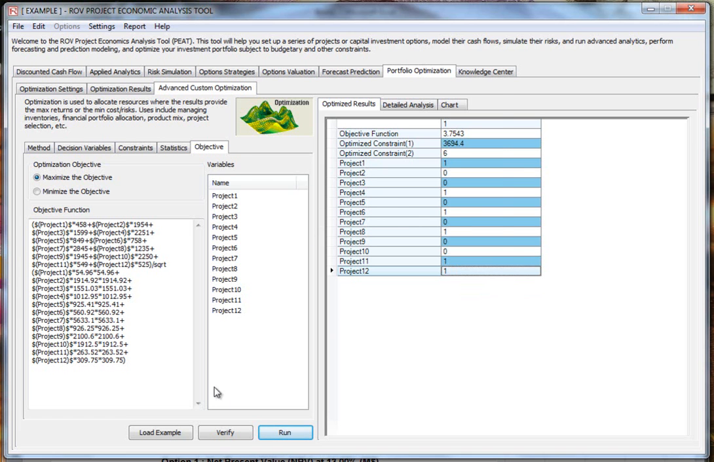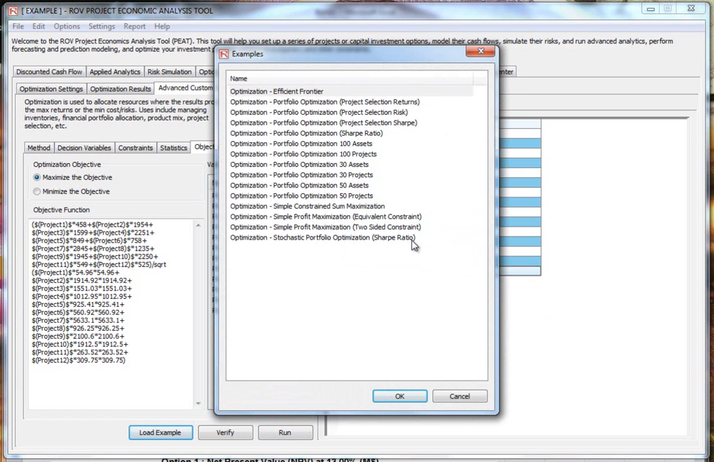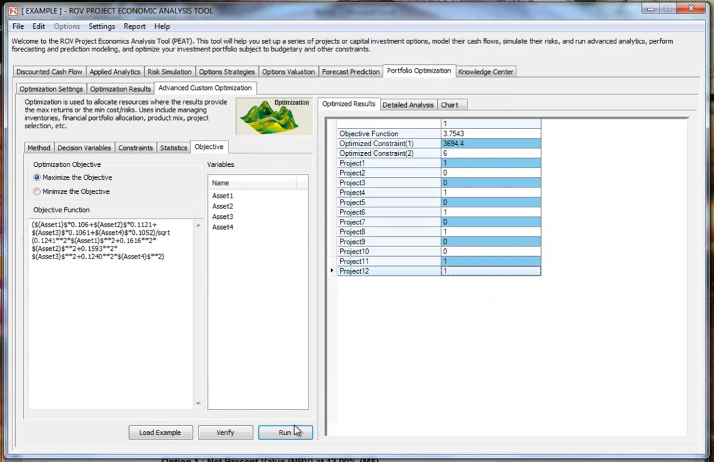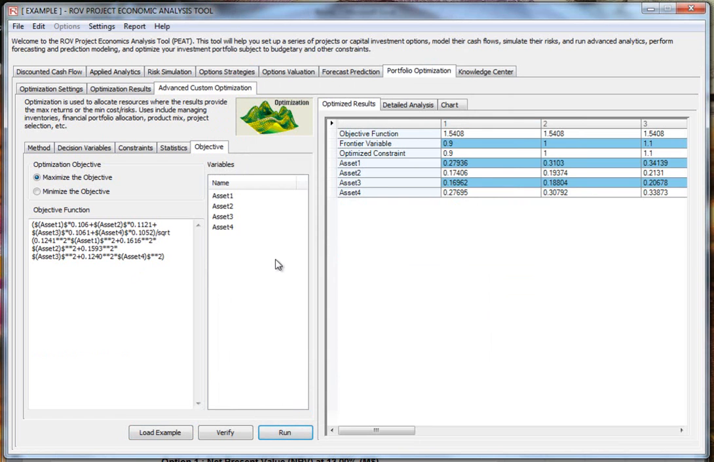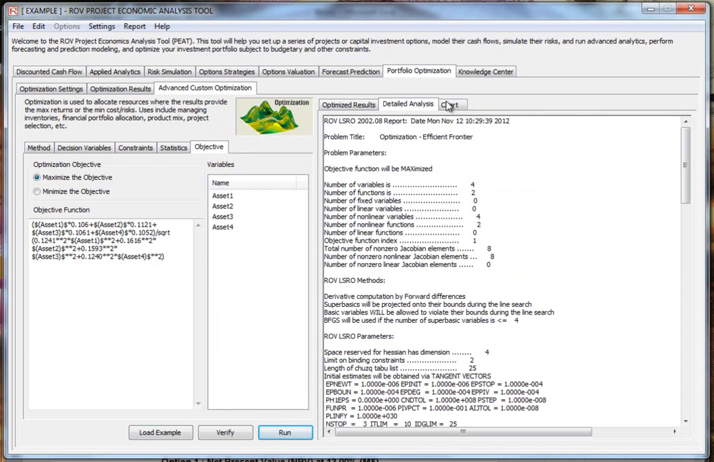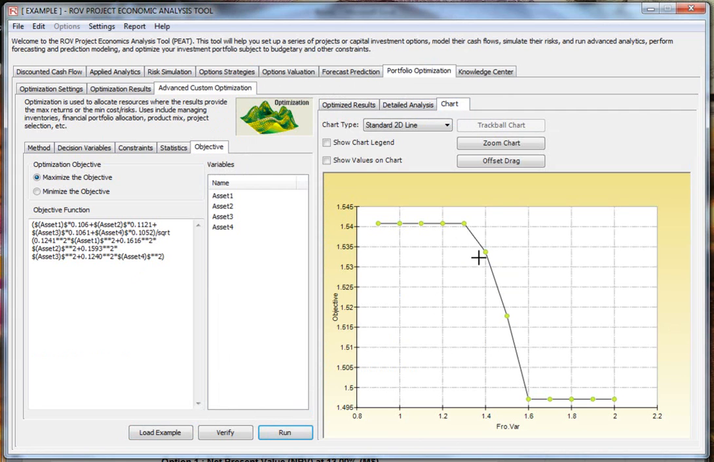Or you can go with an efficient frontier, for example. Let me see if I can find one. There are a lot of different examples here. So here's an efficient frontier. I will run this. And here's the efficient frontier for multiple projects, and here's your chart. Here's a multiple efficient frontier analysis and so forth.